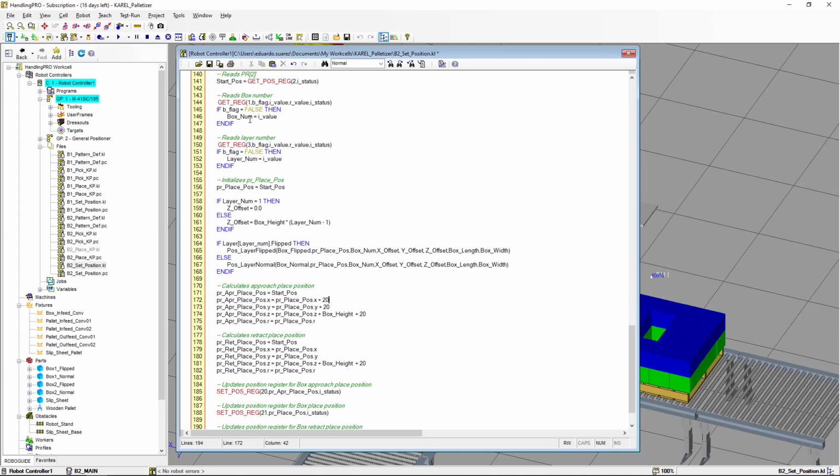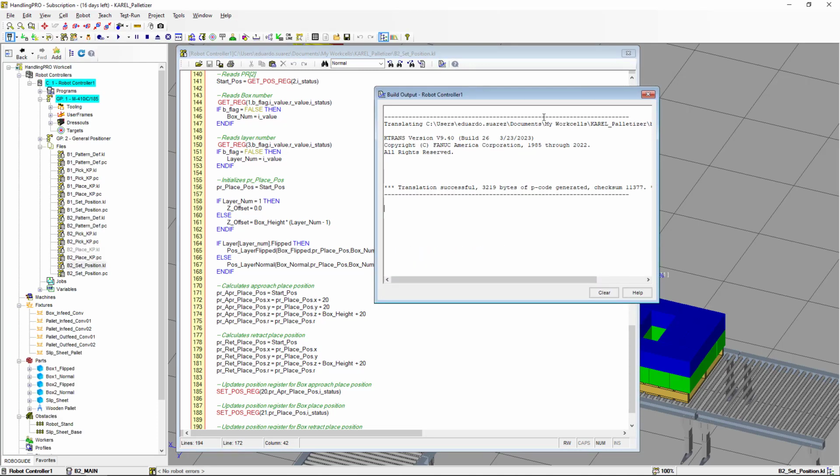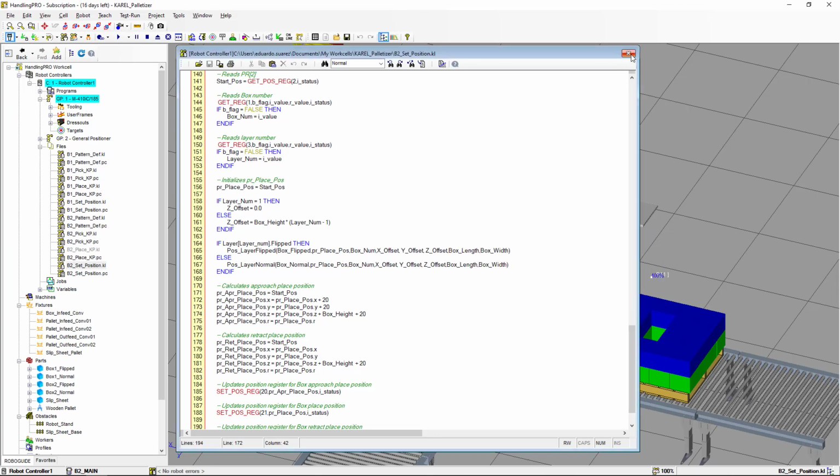So we're going to give it a try. We're going to save this one. We're going to see if we can build without any errors. Yeah, translation was successful. And we're going to close this part.